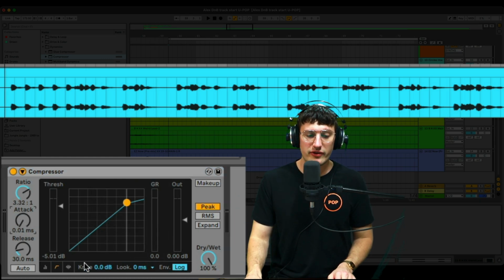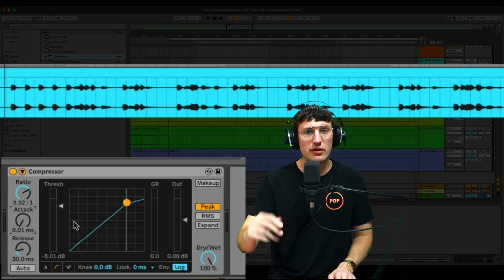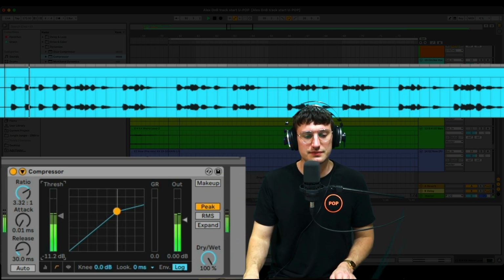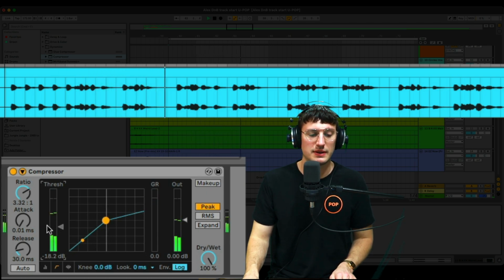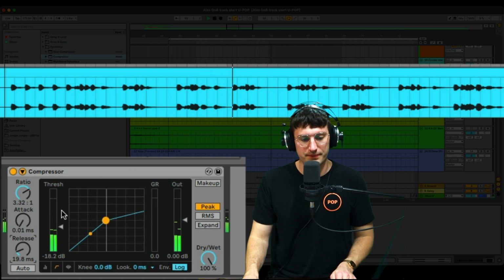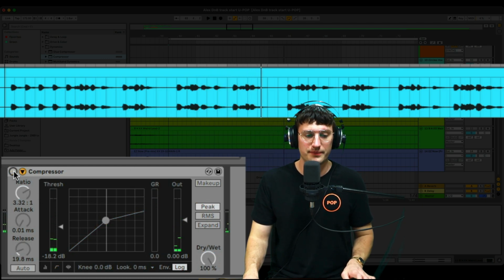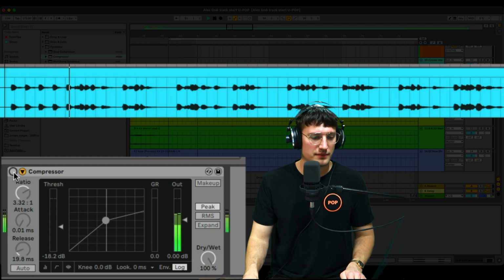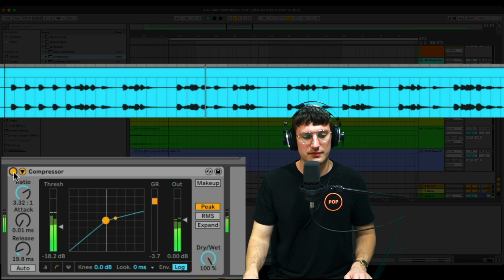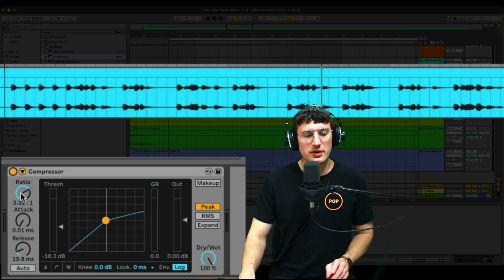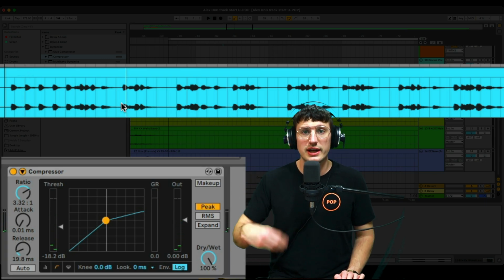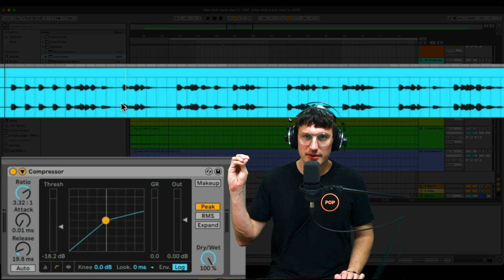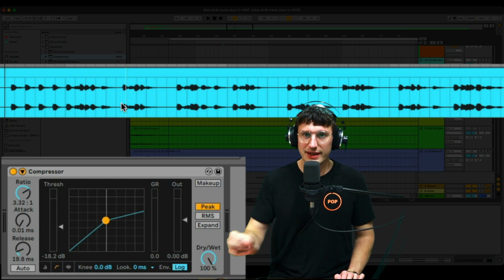Let's put the attack very fast, so we're taking off the initial transient of the sound. Let's turn it off. Go on. So with a very fast attack and getting, this is 5 dB of gain reduction, we're changing the way this sound starts. It's not as abrupt or as abrasive. It's less transienty, less clicky.